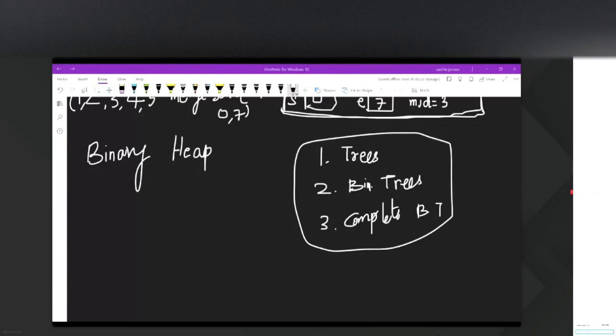Okay, fine. So now, coming to trees. When somebody asks you what is a tree, what would be the definition that you will tell them? Post that in the chat box, please.